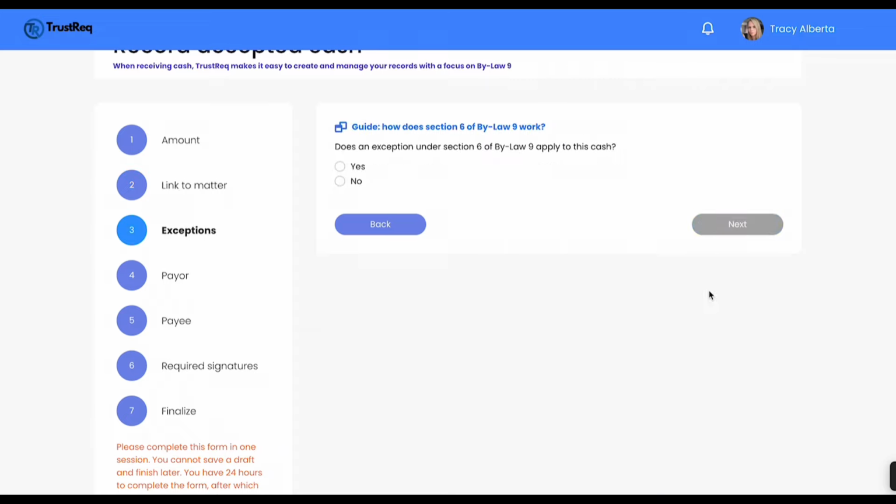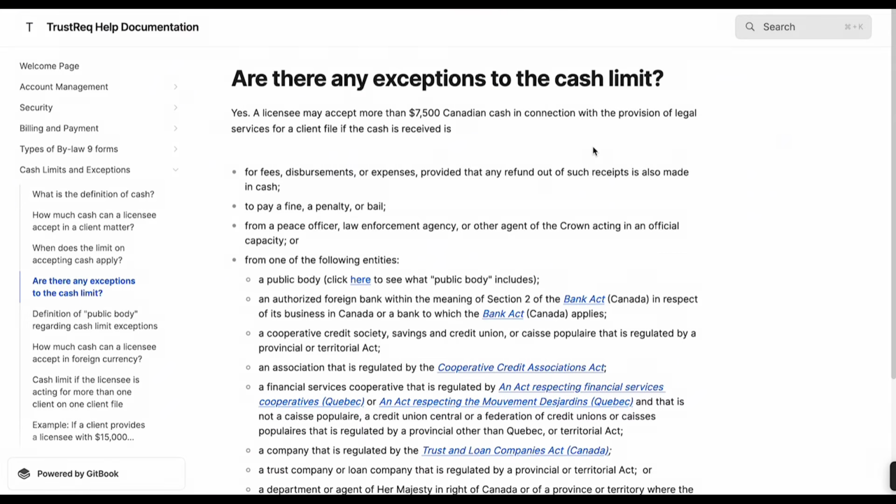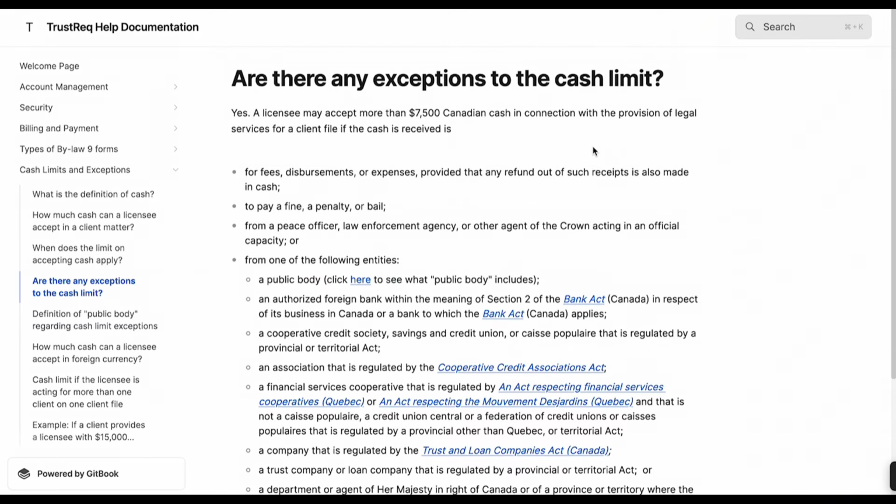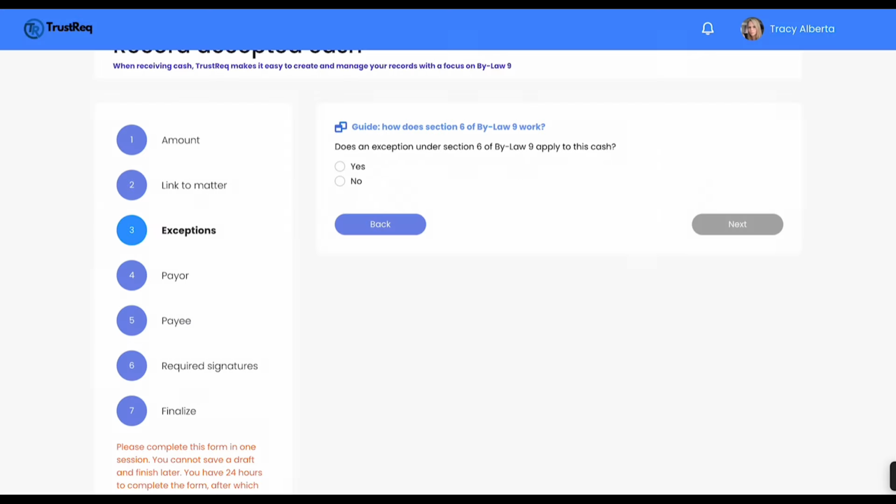At step 3, TrustReq will ask you if the funds are exempt from the $7,500 limit prescribed in Bylaw 9. These exceptions can be found at Section 6 of the bylaw. Although step 3 is a simple yes or no question, if you are at all unsure about what to answer, we strongly recommend clicking the link that says How does Section 6 of Bylaw 9 work? Doing so will take you to our detailed explanation of Section 6 of Bylaw 9, which has been sourced from the LSO's website. If no exception applies, then you can simply select No and move on to step 4.